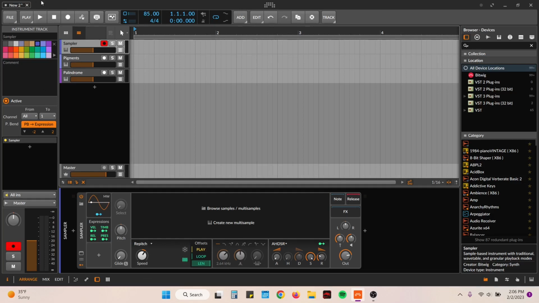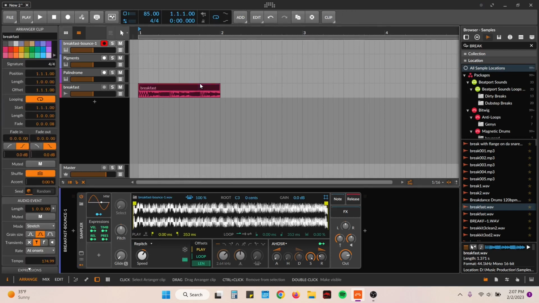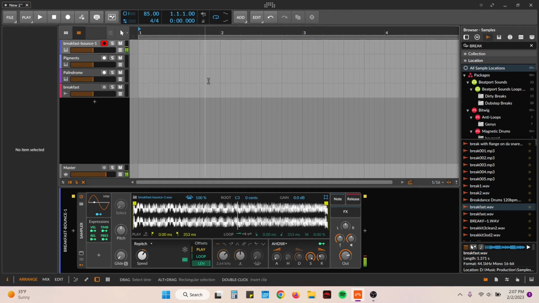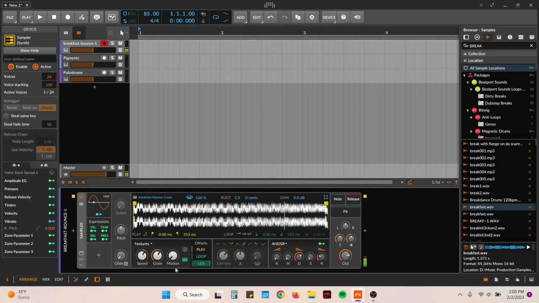I have three granular synths right here. I'm going to go through each of them. All we are doing when we do granular synthesis is we put a sample through a process. We're just processing a sample. Let's just grab this. Now we just change the sampler to a granular playback mode. That's granular.